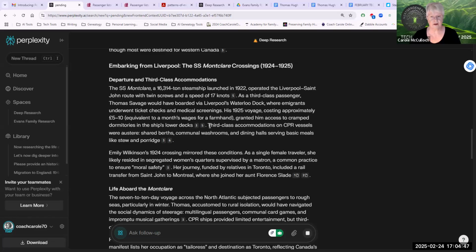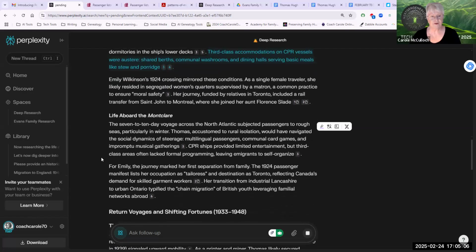It tells me that third-class accommodations on the Canada Pacific vessels were austere, sharing berths, communal washrooms and dining halls serving basic meals like stew and porridge. Sounds very appetizing. And then it goes on to talk about life aboard the Montclair and tells me that it was a 7 to 10 day voyage. Useful pieces of information that I can weave into my story.